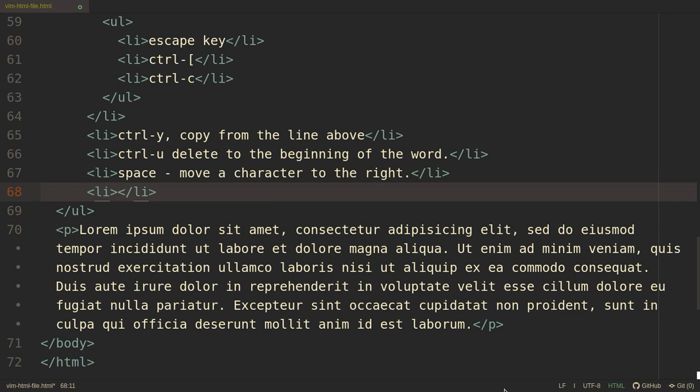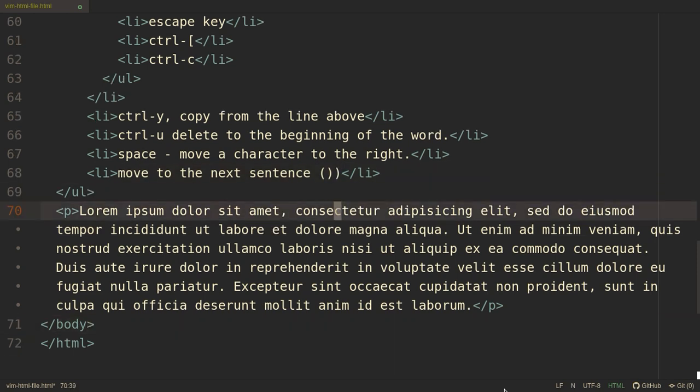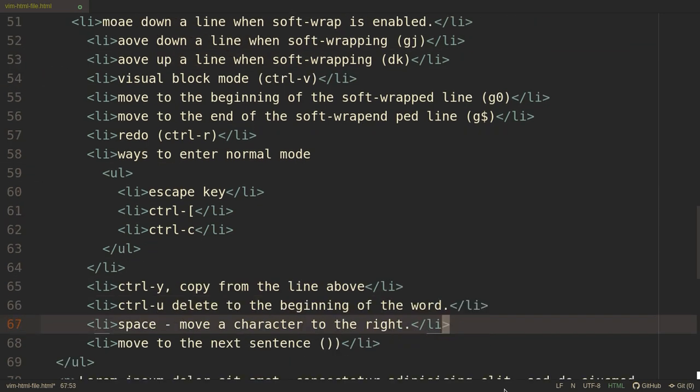Let's talk about moving to the next sentence. Move to the next sentence is going to be the right parenthesis here. So we have a sentence here. Let's do that: move to the next sentence, move to the next sentence, move to the next sentence. We can do it with the left parenthesis too, to move to the previous sentence, like so. It kind of moves with the list item.